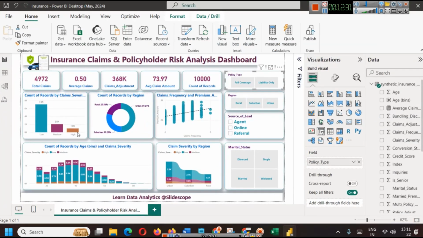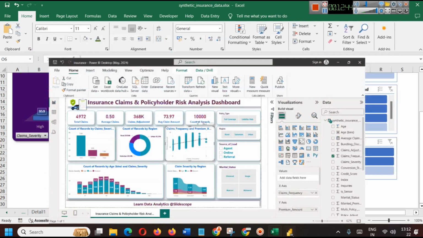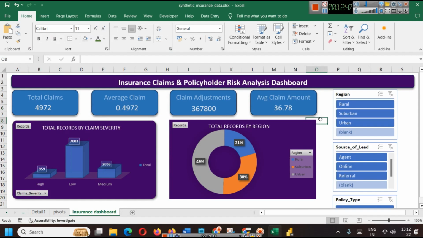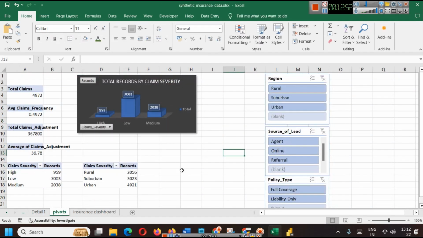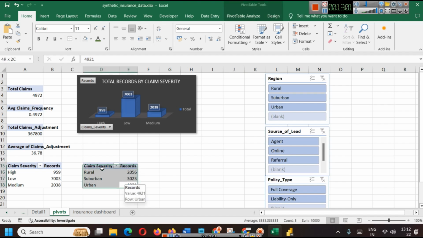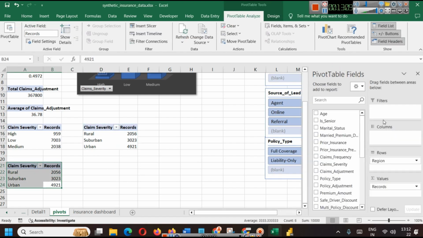We have tried to create two records and then claim frequency and premium. So what we are doing here is we have created a scatter plot between claim frequency and premium amount. In order to do that, we can go to pivots here. Let's remove it from here. To create it between claim frequency and premium amount, we can select this and paste it one more time, and we will go to pivot table, analyze field list.